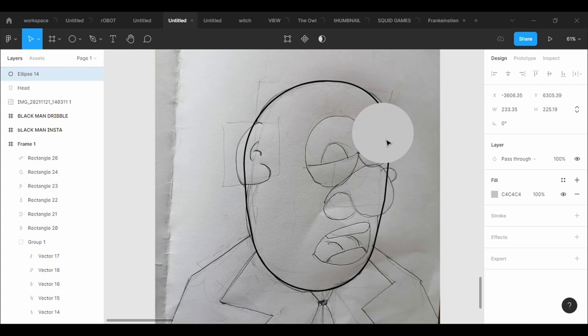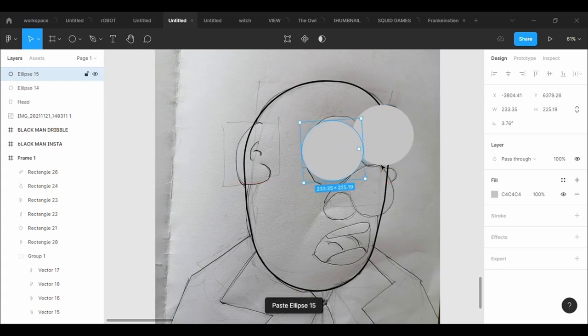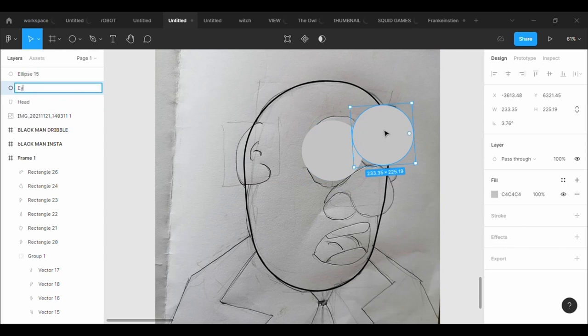With the help of the ellipse tool, let's draw the eyes of the character and rename it by pressing the Ctrl key plus R.